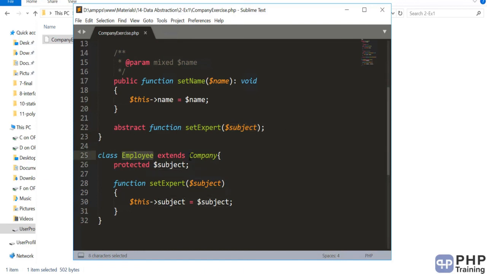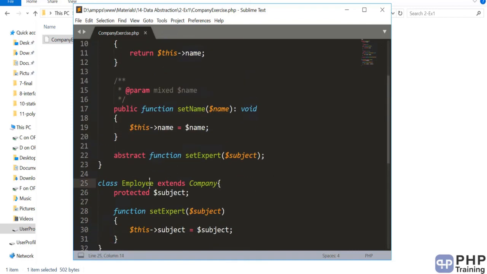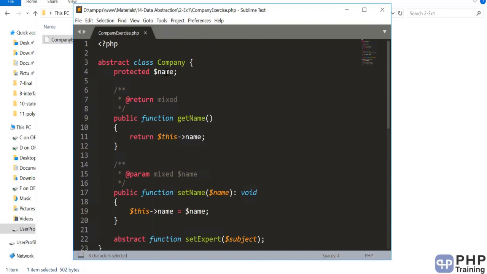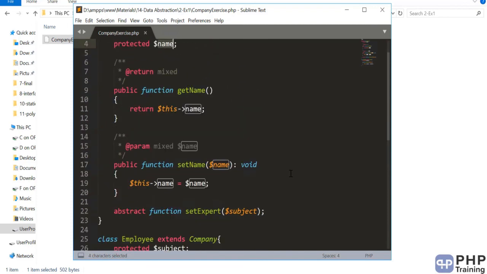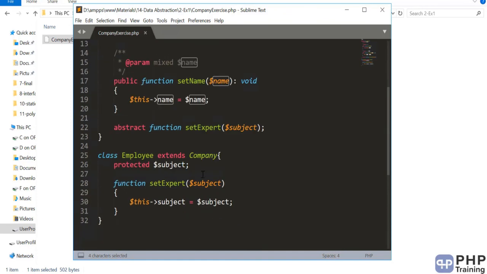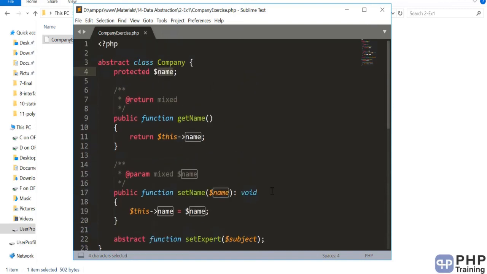So the employee class basically extends the company class. So once it extends, it has to implement the abstract functions. So it implements the setExpert by defining a subject as a property and then assigns that input parameter to the class property. Okay, so this is a concept wherein the employee can now get to access the name of the company via the getter and setter methods. Okay, and you don't have to create an instance of the company class, but the child class can create an instance of a child and then it can get to access all the parent class without creating an instance.